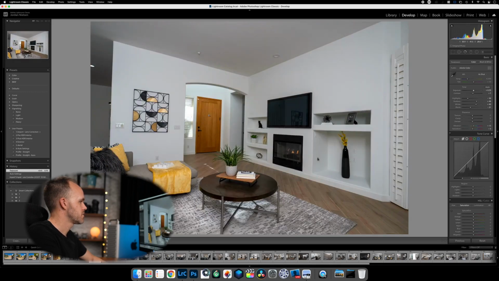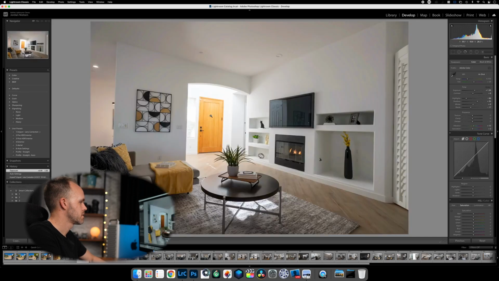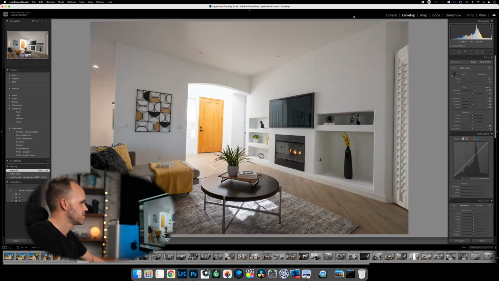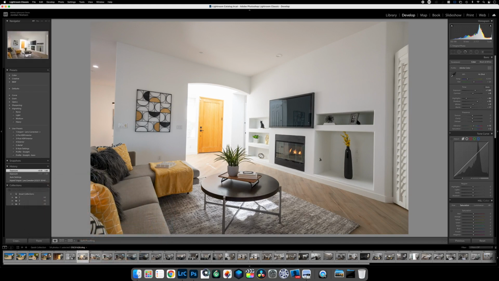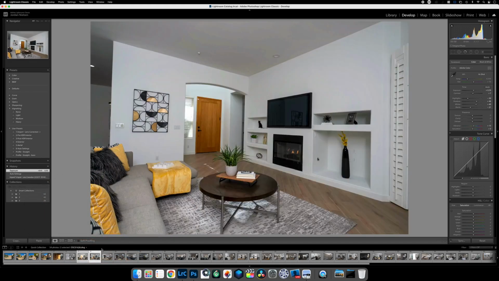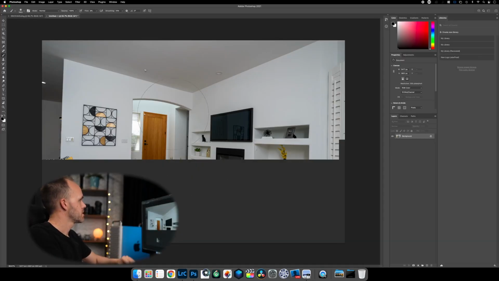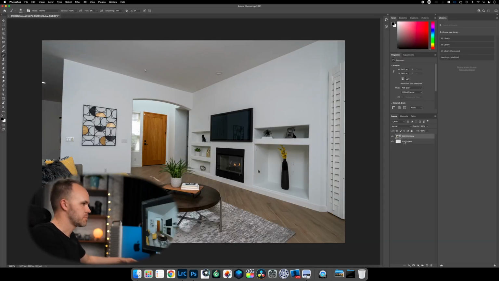So we'll keep all this information from here. Honestly, my whole camera shifted, so we'll see how this thing lines up. All right, we'll keep it nice and bright. Let's select both of these, right click, open as layers in Photoshop, and then we're gonna auto align the layers, so we'll select both layers.